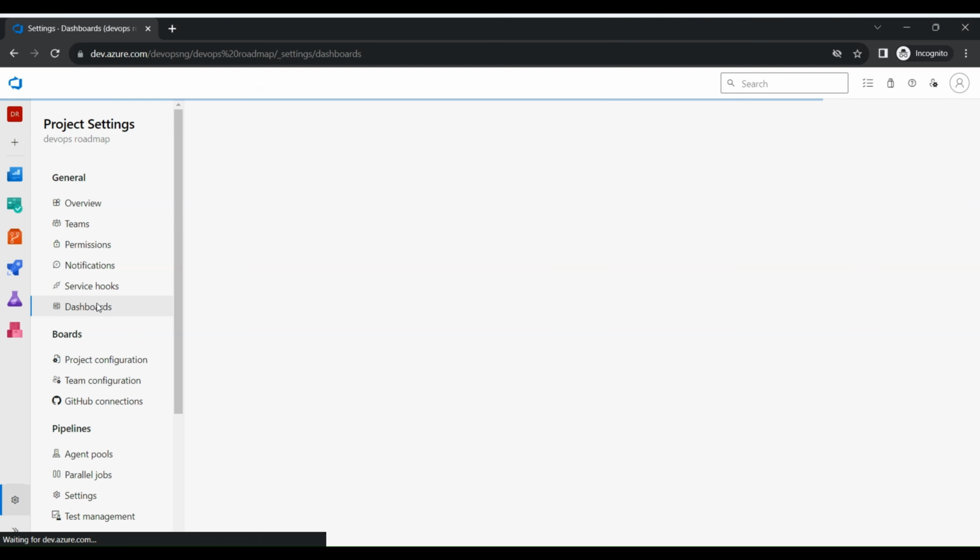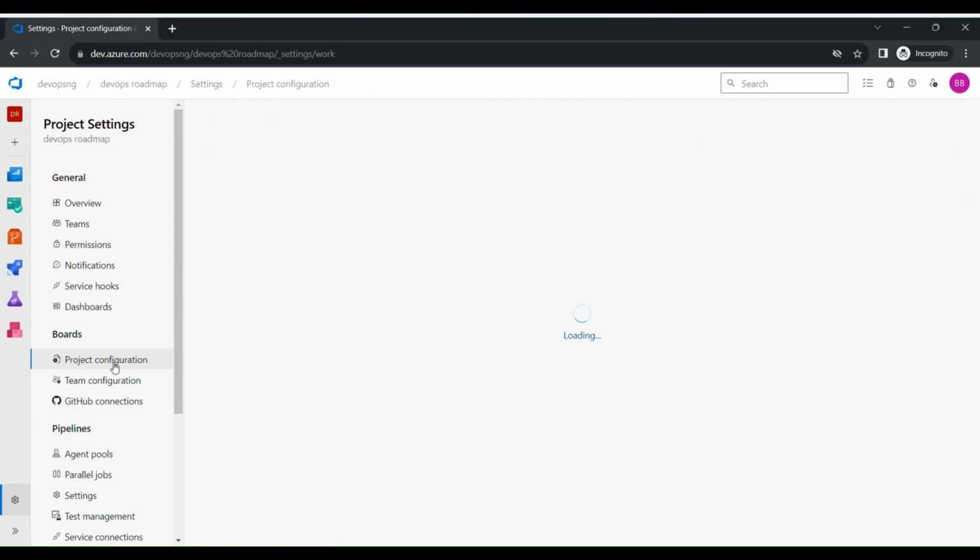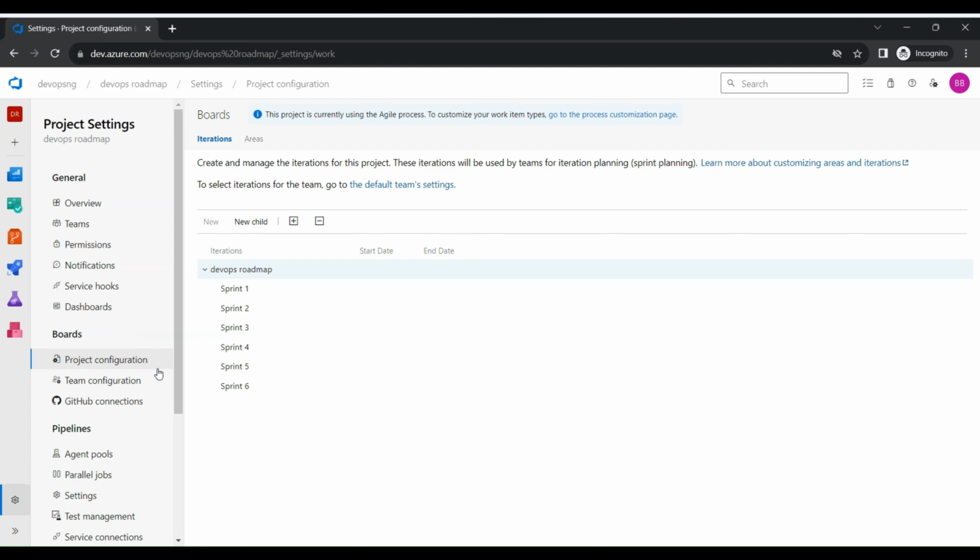The next thing is the dashboard, to gain more visibility on the project. The next thing is the board, where we'll talk about the iterations and the area paths. So for every project, you want to set some iterations, you want to set some sprints, as your users, or let's say your team members, are working. You want to be able to monitor how long they've used on a particular feature.